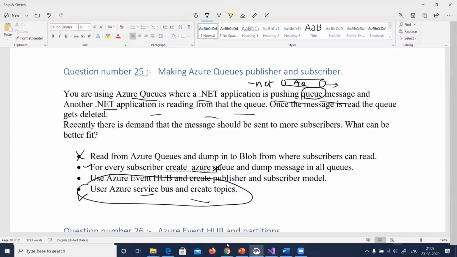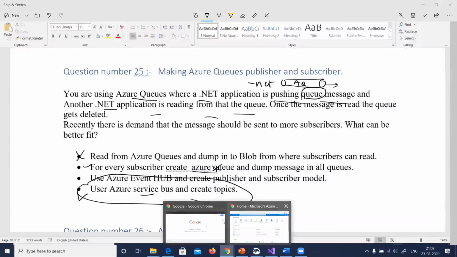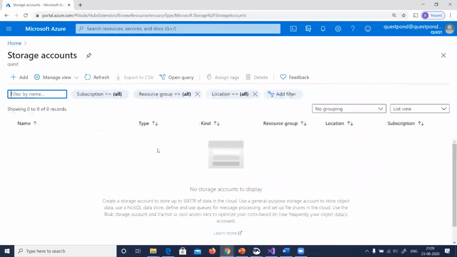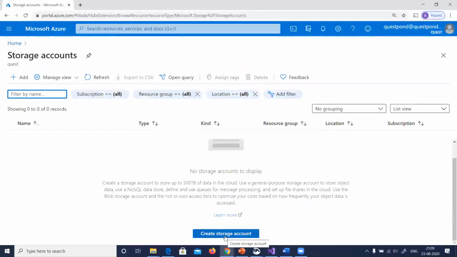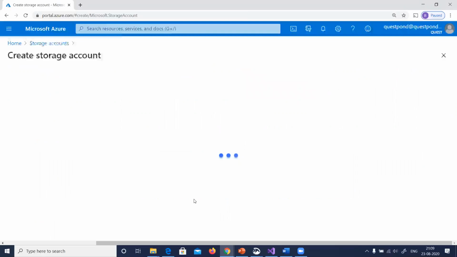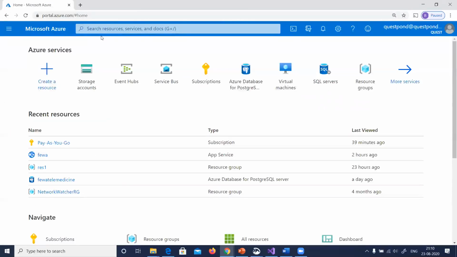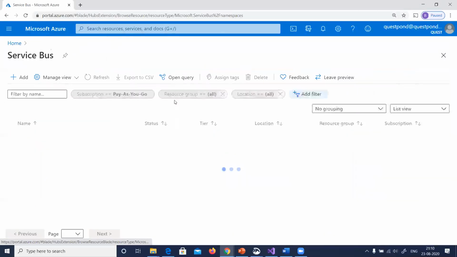For example, when you go to your portal and create a storage account like this, you actually create a storage account on the subscription. So on the subscription you're logged in to, you will have storage account 1, storage account 2, different storage accounts, right? But when you talk about Event Hub or Service Bus, these are global things.